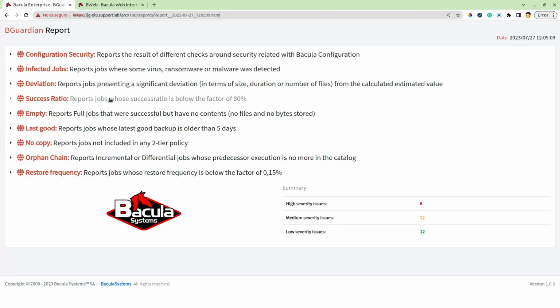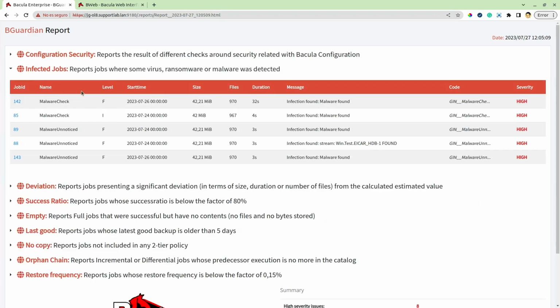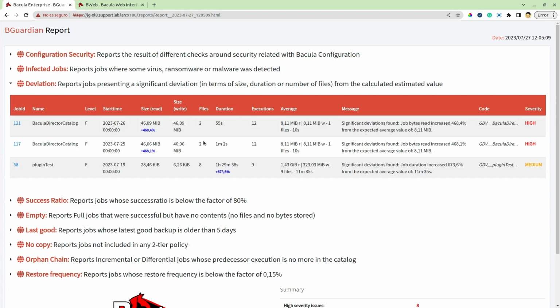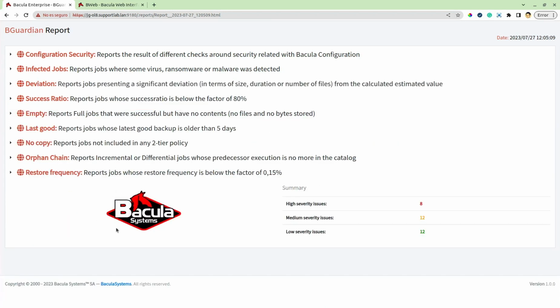Then we have also information about malware and antivirus that we saw just before, and also some statistical information. So the success ratio, the restore frequency, jobs that have values that are not expected from the average, but also from regression. This is fully configurable, but we will see those that are presenting very big or very low values according to those metrics. Then potential issues.